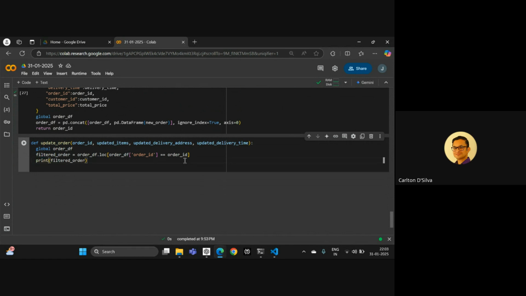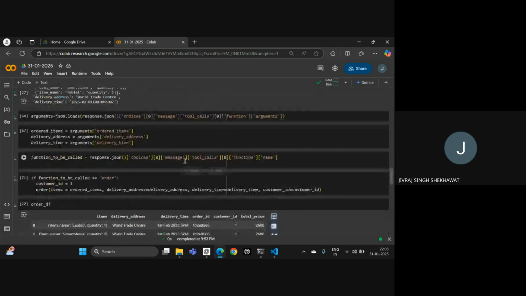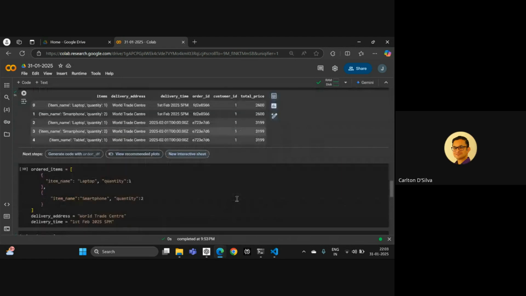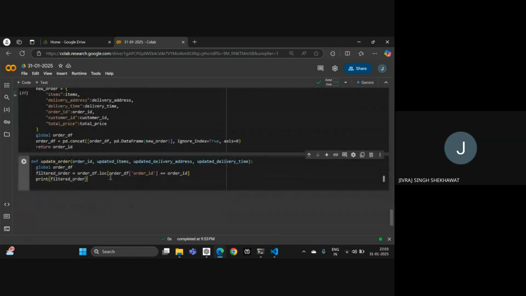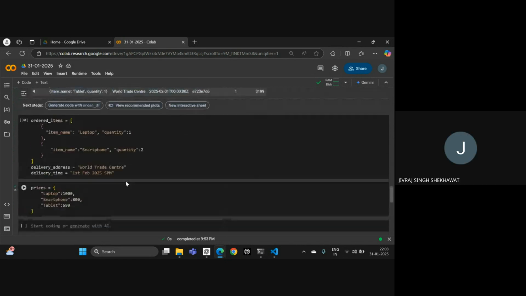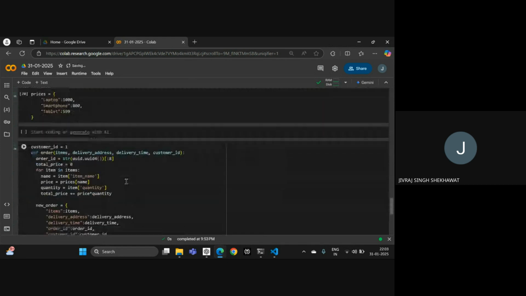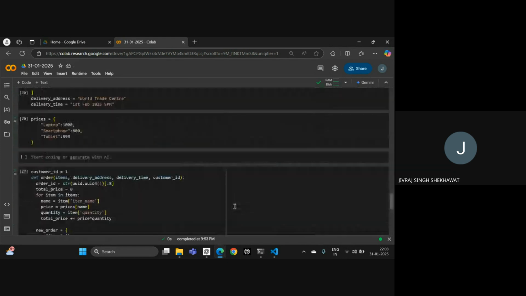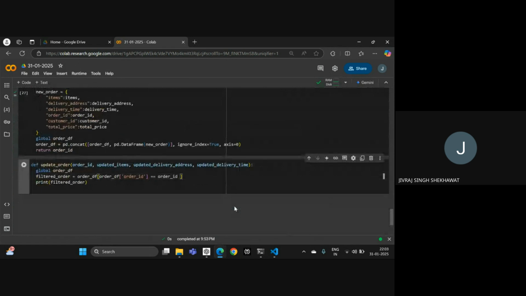Jivraj, are you trying to filter on order ID? Yeah. You don't need the loc. I don't need the loc. Okay, I think this would work. Yes. Along with order ID, can I also put one more constraint for customer ID? Actually, I want to put a constraint for customer ID as well. Oh, okay. I think this is the correct way.